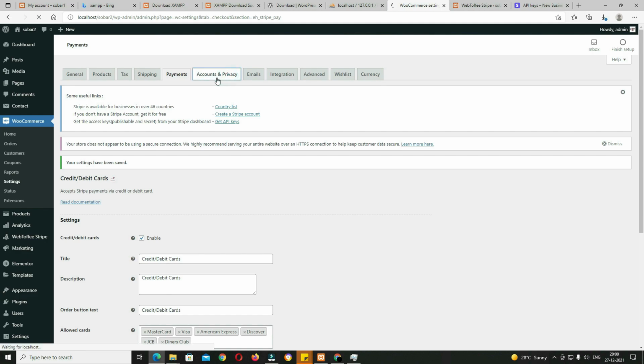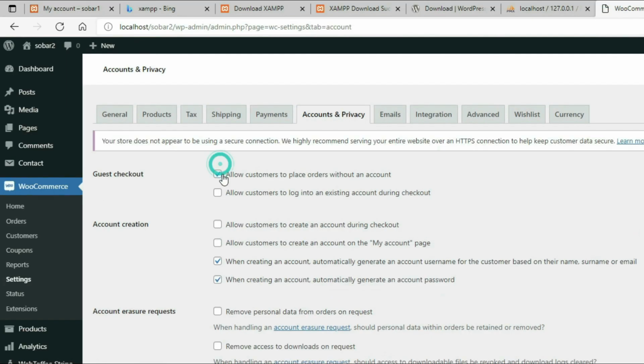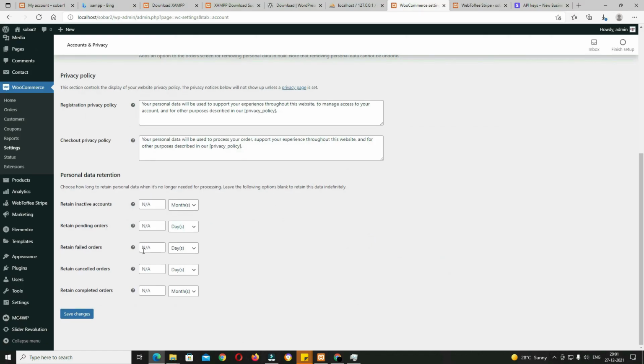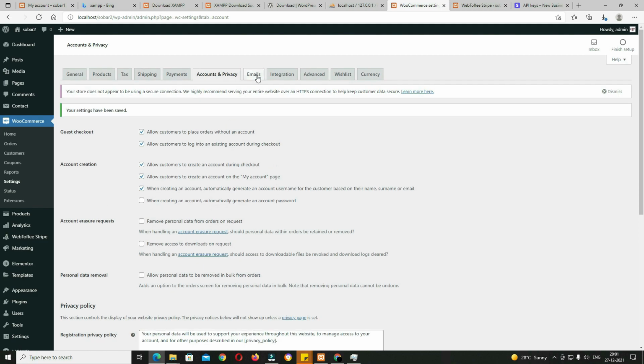From there you have to click on Account and Privacy. From here enable this one, this one, this one, uncheck this one, scroll down and click on Save Changes. Next, directly come to the currency option.